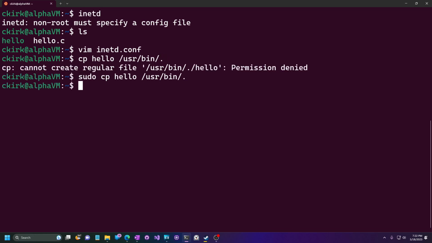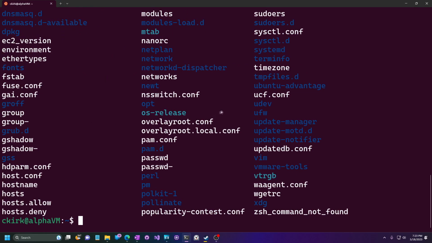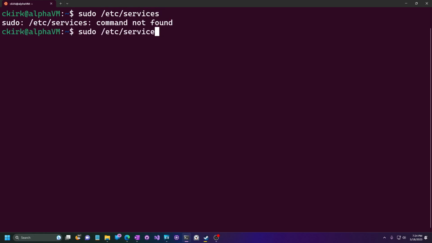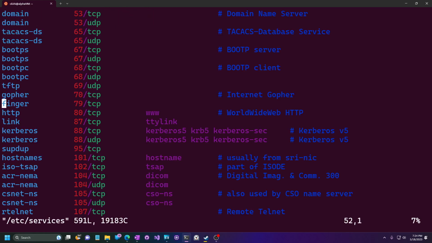We need to use sudo. Now we need to specify a port that our program is going to request. We do this by specifying the name of our service and the port that it wants to use inside /etc/services. Let's go ahead and edit /etc/services. And we're going to want our service to run on port 80. We can do this by simply changing the name of this service to Hello World. Save it and close it.